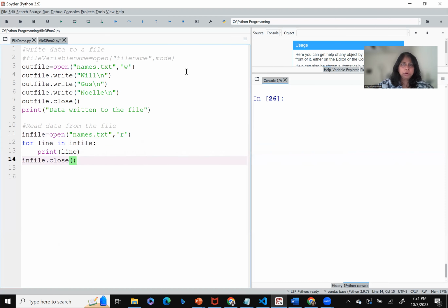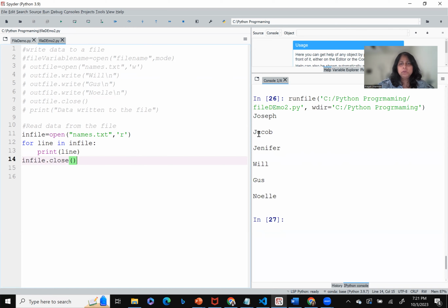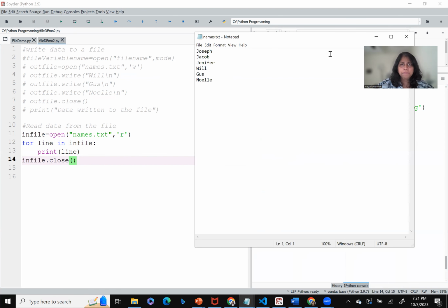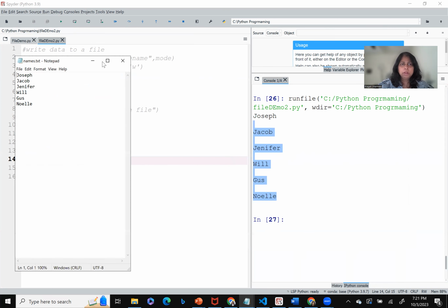And okay, let me put it in the append mode only because, yeah, let's see this. And what I'm gonna do is I'm gonna comment this because my file already exists, right? So I'm just gonna print the data from the file, already existing file. So now I'm gonna run it and see Joseph, Jacob, Jennifer, Will, Gus, Noel. The data that was there in this file is being retrieved and is printed on the console, right?